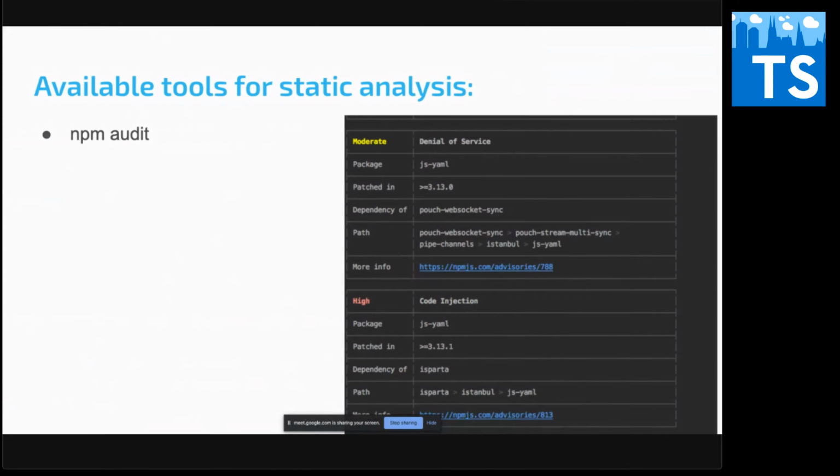This is an example. It showed that there is a moderate or high risk and some description, of course, packages and description of the vulnerability: code injections, denial of service, XSS. There are many of the possible descriptions.